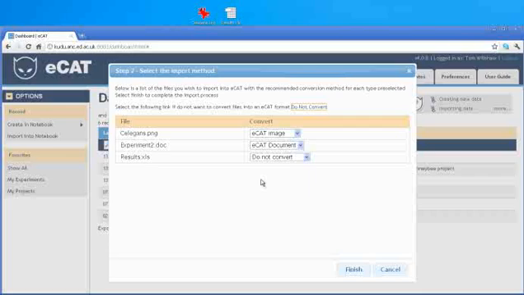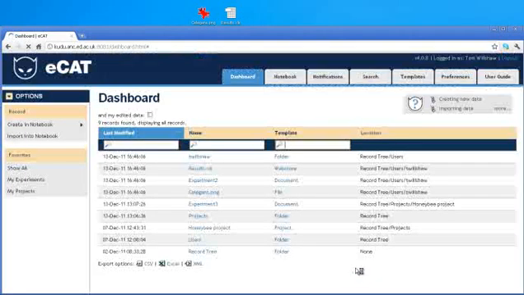And here we can select whether these files are converted to eCAT format. So by default, images and Word documents are converted to internal eCAT format, and spreadsheets are not, which means you just get a link to the file. But you can change these to be links to files instead of being converted if you want. So when you've set that the way you want, you say Finish.